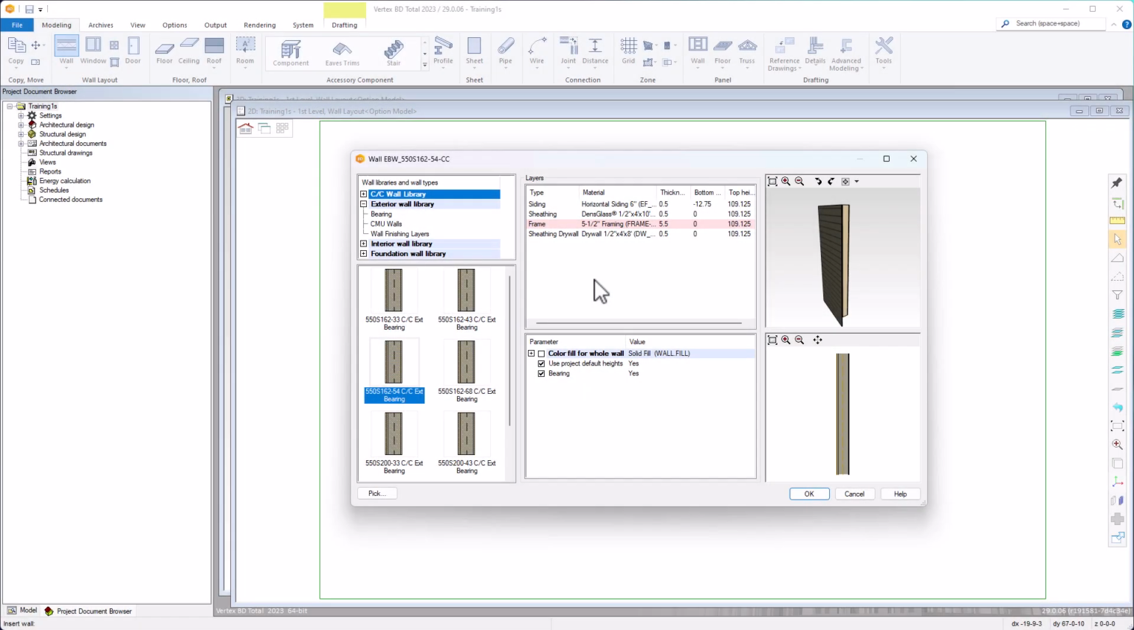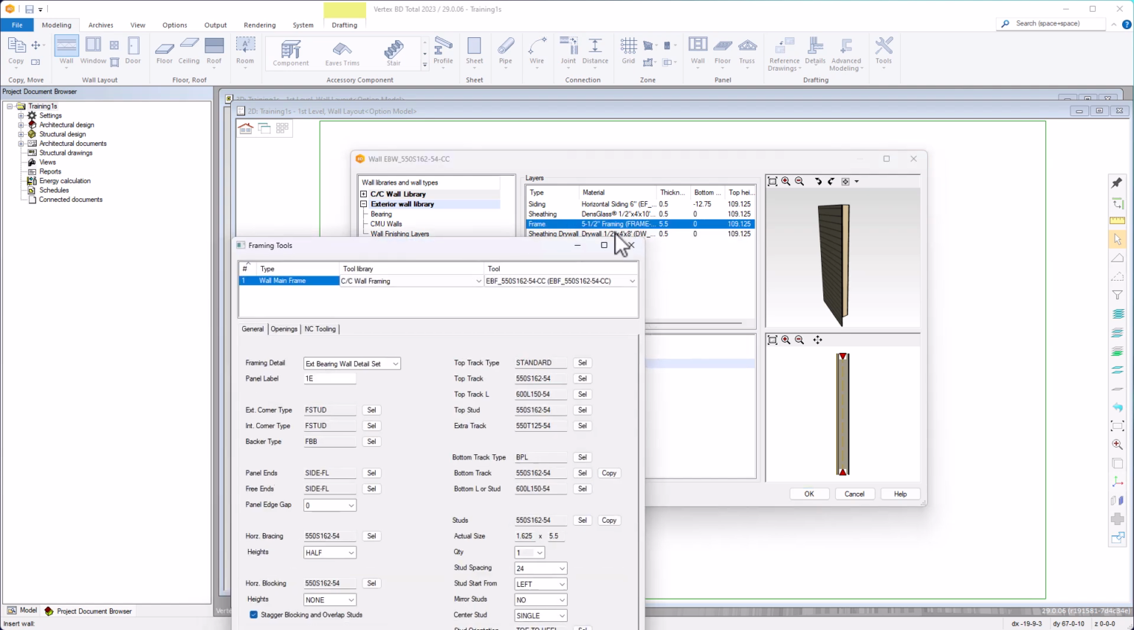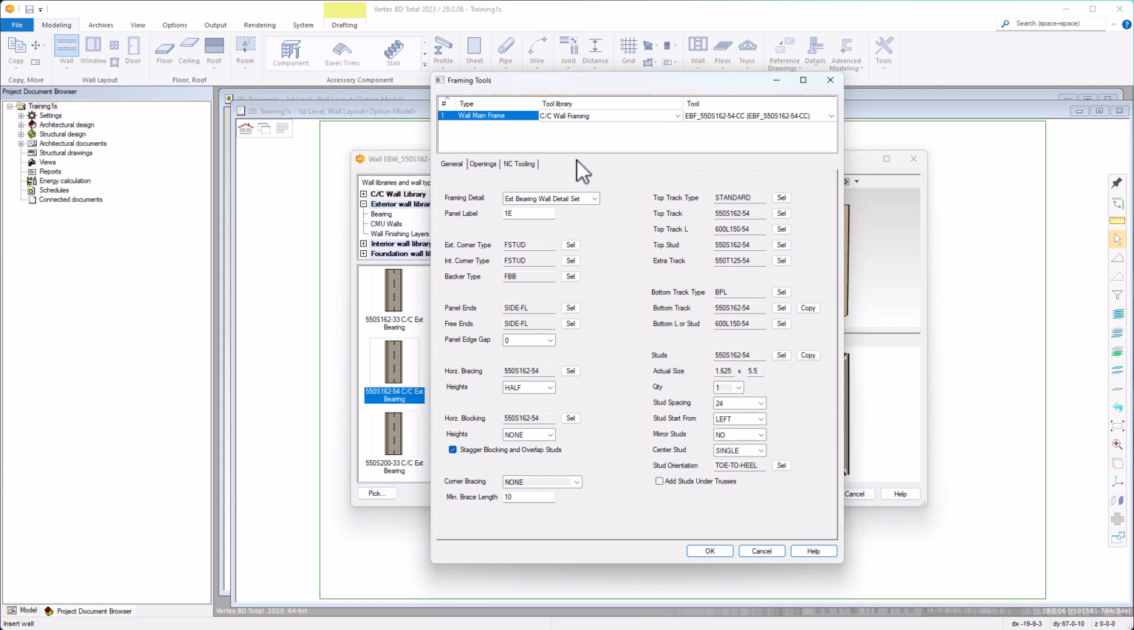In the steel version of BD, the wall dialog is very similar to the wood version. The only differences are the wall types and wall libraries, and the wall framing tools. If we go to the layers, right click, select framing tools, you'll see some differences from the wood version. We still have a tool library in the framing tools, but we only have 3 tabs at the top: General, Openings, and NC Tooling.